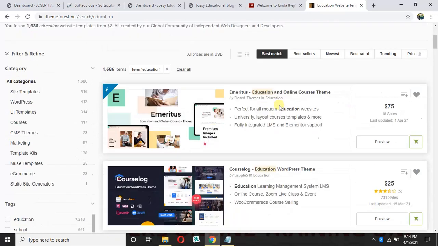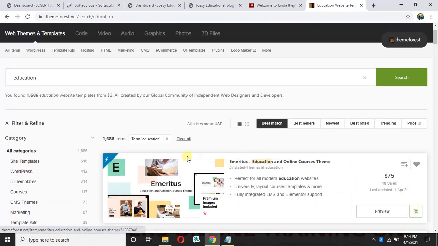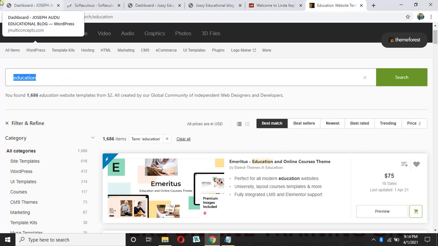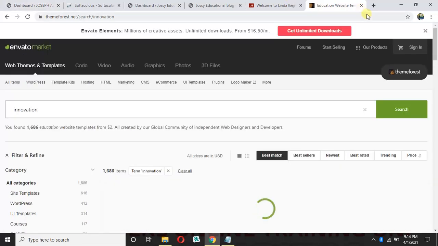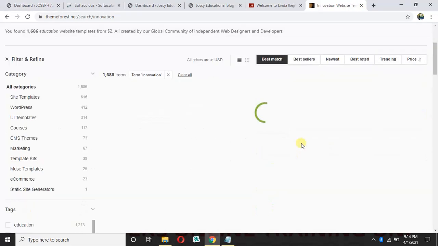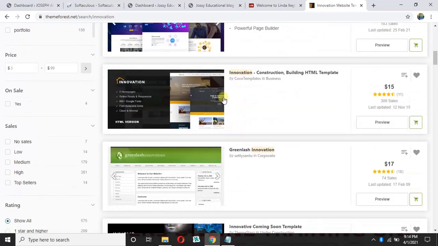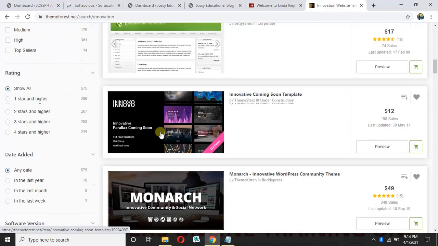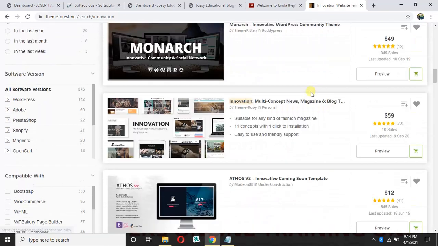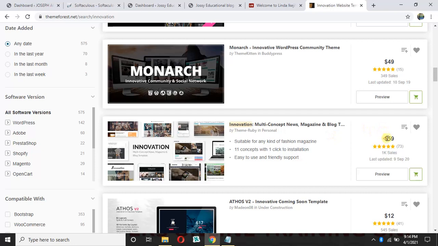So let's look for one theme that I've used before. So let's search for it. Innovation. I'm going to be showing you this theme, and where we can also get it free of charge. Okay, if you see, this is the theme Innovation. Yes, this is it. How much is this theme, guys? $59.